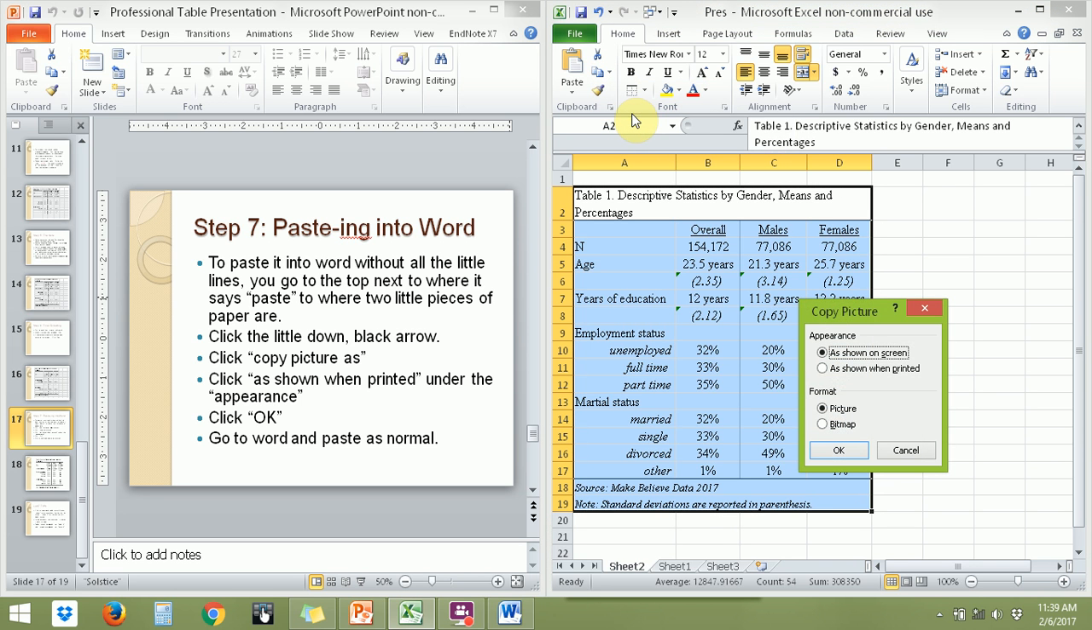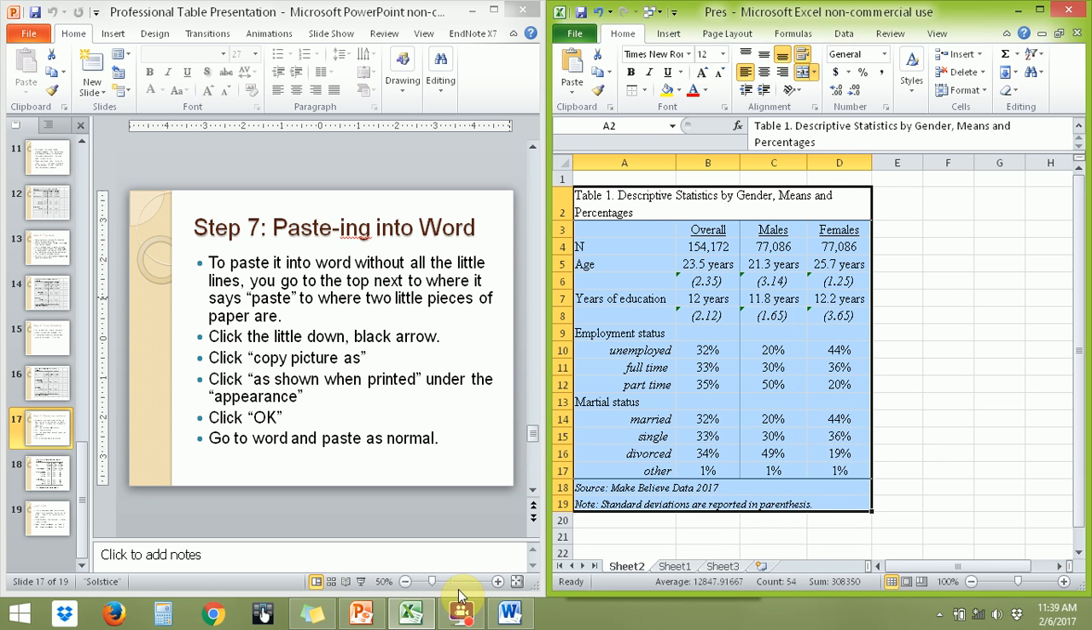I'm going to go to copy as picture. Then I'm going to click as shown when printed. If you click as shown on screen, you'll get every single little line ever. But I just want the lines I drew, not all the little lines. So I'm going to click as shown when printed, and then click OK.